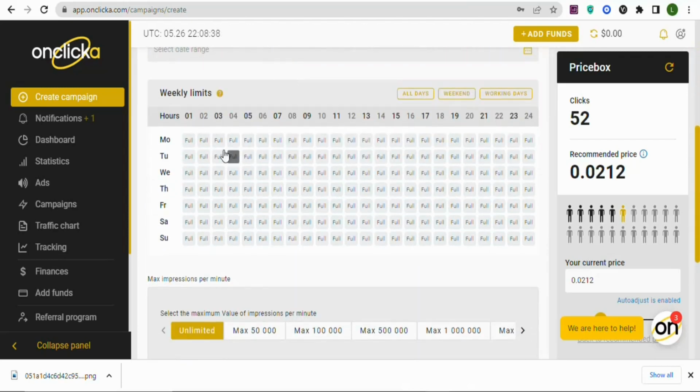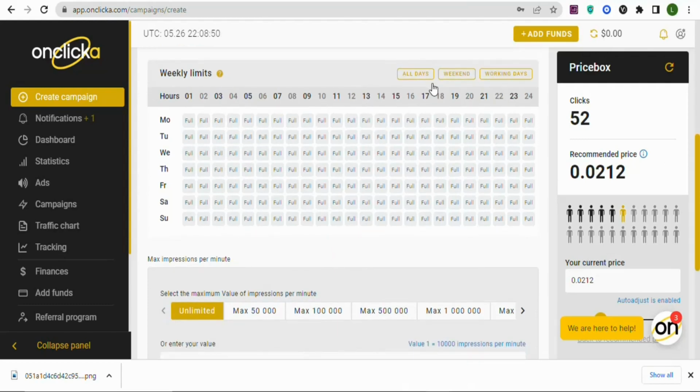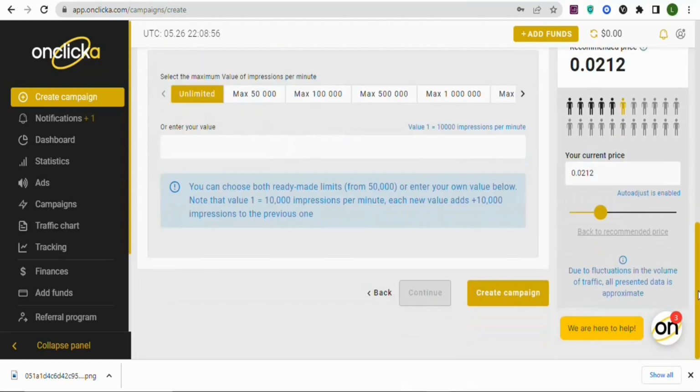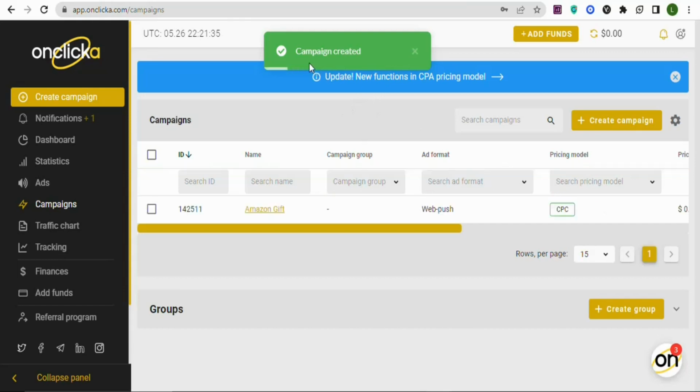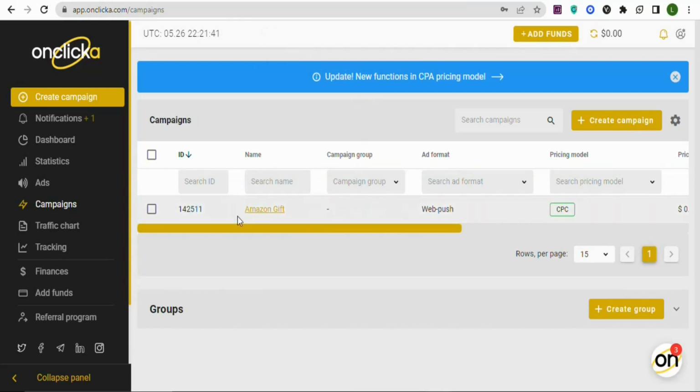If you want, you can select any of the days that you don't want your ad to run. So assuming you don't want your ad to run on Wednesday, you can select that. In this case, I'm not going to select any of them. I want my ad to run all days. So once that is done, you are going to scroll down. Just scroll down and then click right here, create campaigns. Once you click on create, you can see campaign created. So your campaign has been created. You can see it right here. So it is waiting for approval.